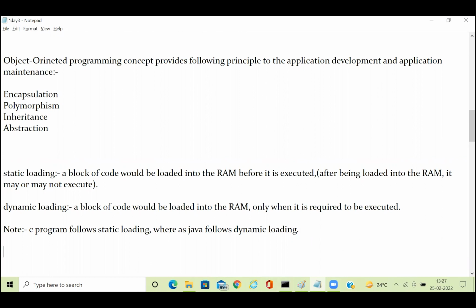I hope everybody is aware of the IPO model of a computer system. That is input, process, output.